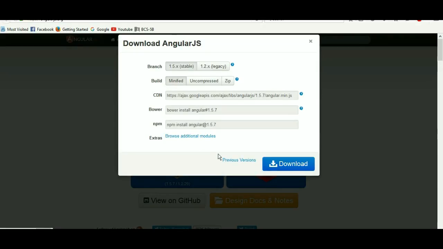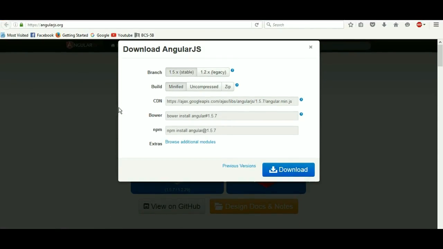Now you can do two things. Either you copy this link and integrate it into your HTML file where you will be using AngularJS, or you can download it in a zip format. Click here on the zip format and then download. I have already downloaded that, so I'm not going to download it. Okay, so I will tell you how you will integrate this file.